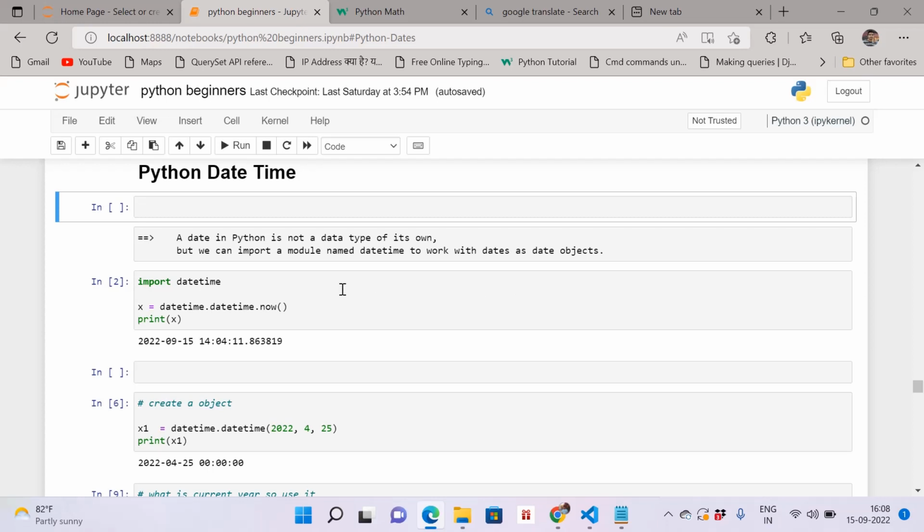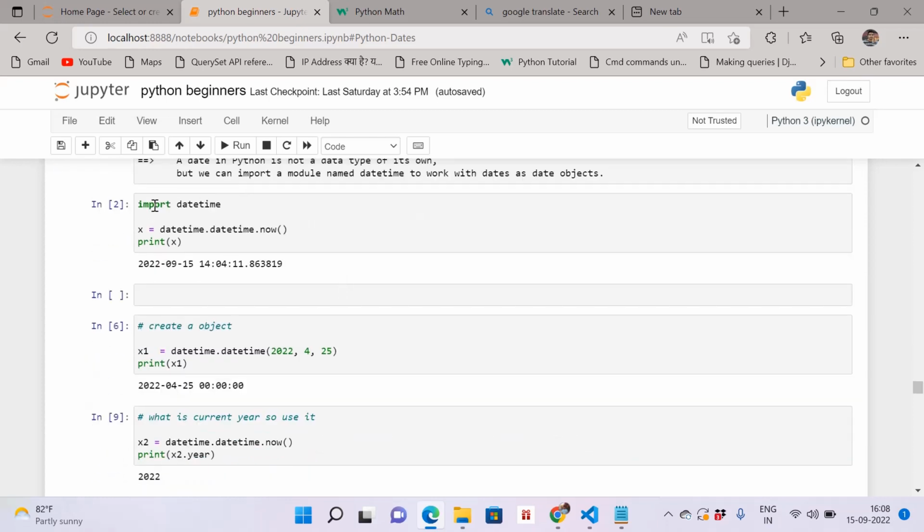Firstly, how can you use it? Import datetime. Datetime is a module. Create a variable equal to datetime, this is a module, then dot datetime. This is a class. So a module, a class, and now is a method inside the class. Now the method is called. So this is the current datetime.